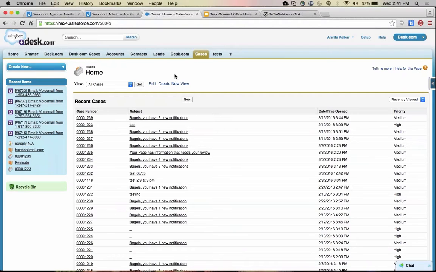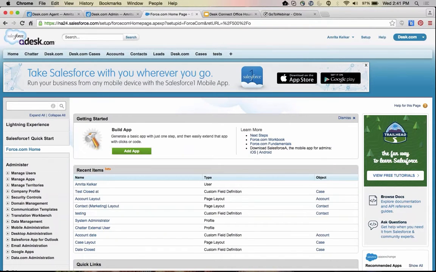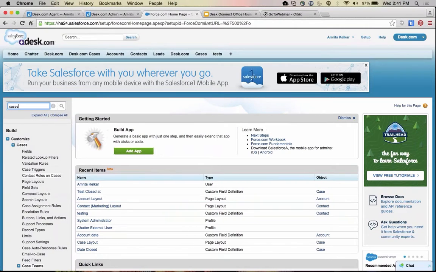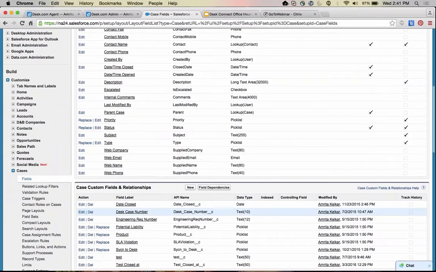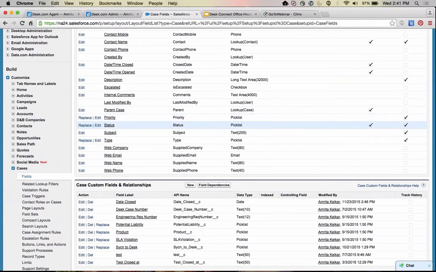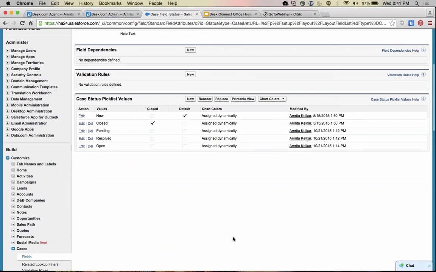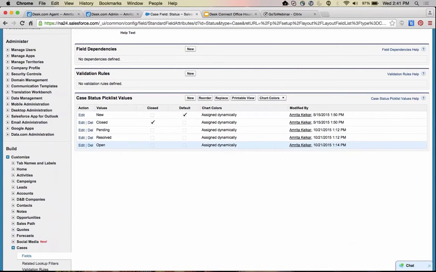So the first thing I need to do is go into my setup in Salesforce. And you can either search for your cases from here and search for the fields, and then look for the status and priority field and make sure that this is only new, open, pending, and resolved. I do have a closed status here, and that's for testing purposes, but I would recommend that you don't have the closed status in your Salesforce org if you're synchronizing with Desk. So you only need to have new, open, pending, and resolved.